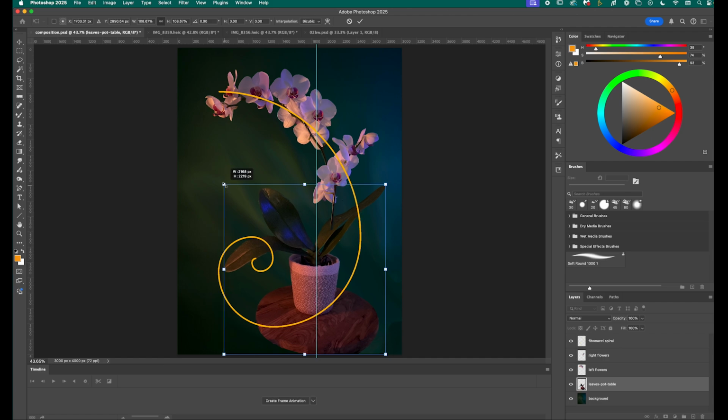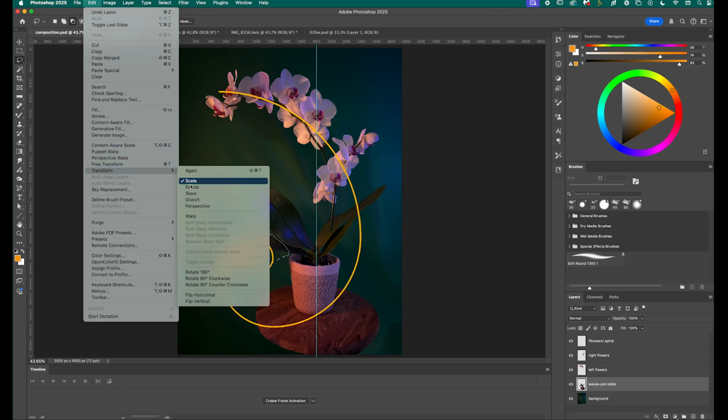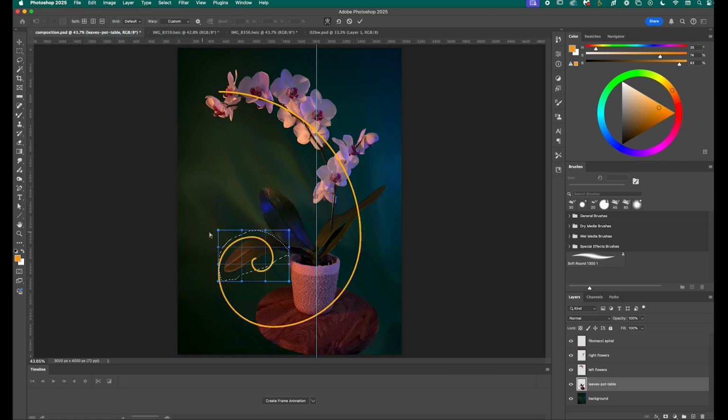Little extra tweak. Now we notice something very interesting. Almost by accident, this leaf is starting to come very close to tracing our Fibonacci arc. So I'm going to use my lasso tool and select that leaf. And then we're going to come up and choose Transform Warp. That will give us this grid. And then we can tweak the vertices of this grid to make that leaf follow our Fibonacci spiral a little bit more exactly.